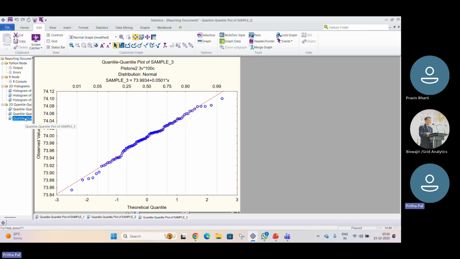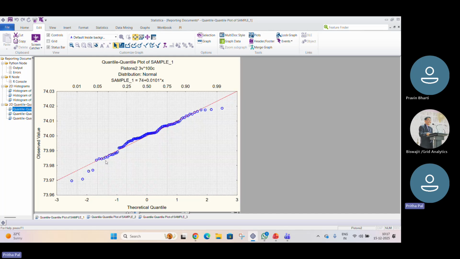Same explanation goes for the sample 3, that all the points are clustering around the red reference line. So we can very well say that the data is approximately normal. And in the sample 1, as compared to the sample 2 and the sample 3, few of the data points in the tail end are not on the reference line. But the rest of all the points are clustering around the red reference line. So it is also approximately normal.